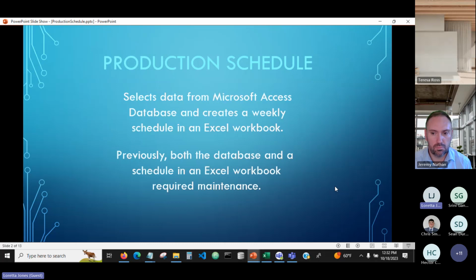So this is a production schedule. It selects data from a Microsoft Access database, and this is a very large database dating back to 1999. It creates a weekly schedule in an Excel workbook. Before this program, someone had to maintain the database and also go in and make all those changes on this schedule that we're going to see. And there was a lot of room for error. It was very tedious and time consuming. So this is what the schedule looks like.